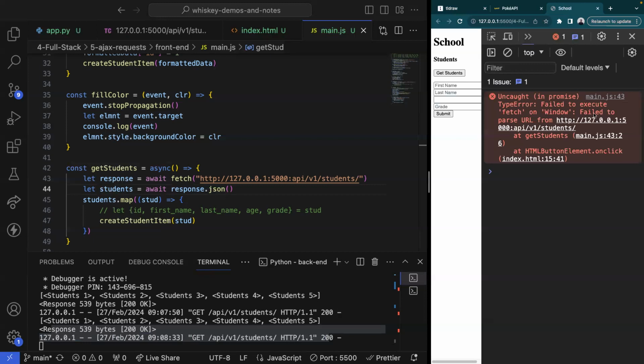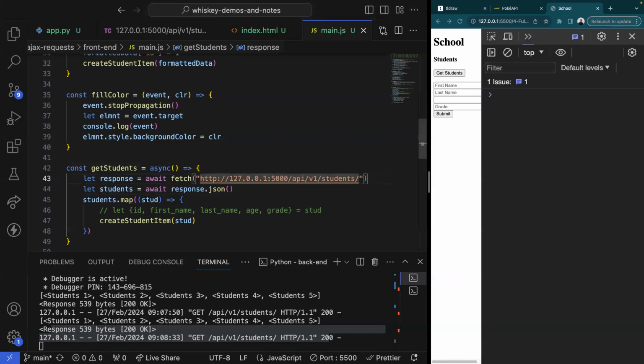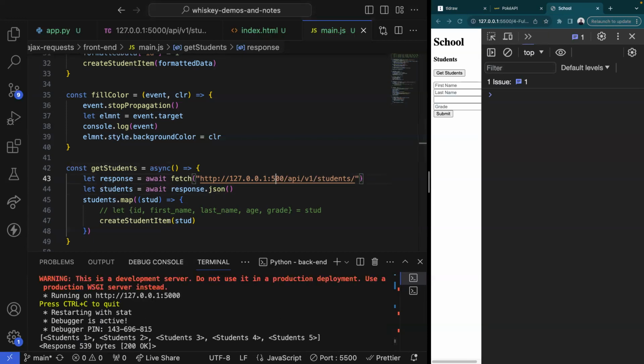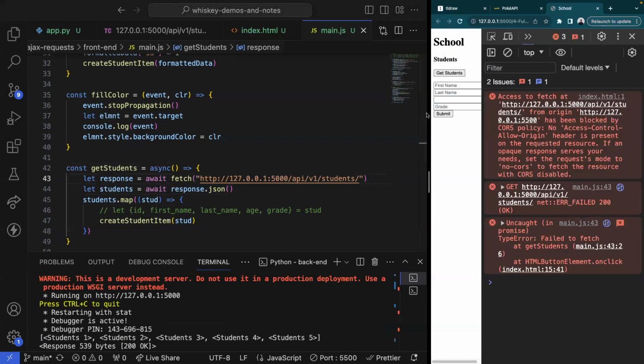Okay, so failed to execute fetch on window. Failed to parse URL from HTTP. Oh, I messed up the URL. That's fair. And I believe it's 55, not 5,000. Right? Oh, nope, it is 5,000. Okay, so now let's get students. Okay. So it shows us, all right, we try to access fetch at 127.0.0.1 from origin 127.5500. So it's telling me that this doesn't work. It doesn't allow for it because they're from different origins and the server just automatically denied this information.